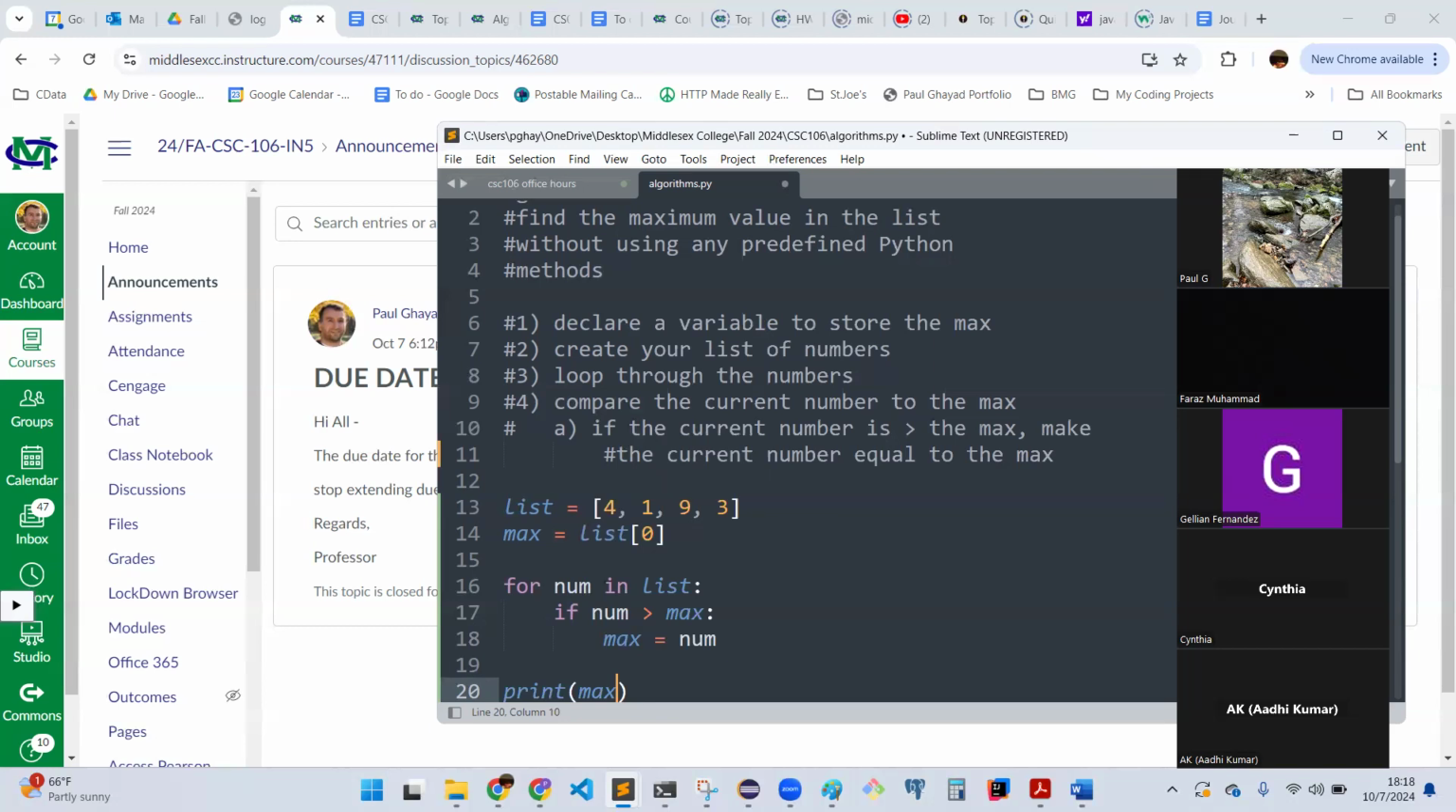What should print as the max? Anybody? What? 9. Yes.